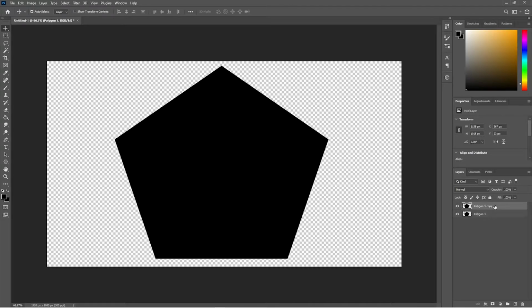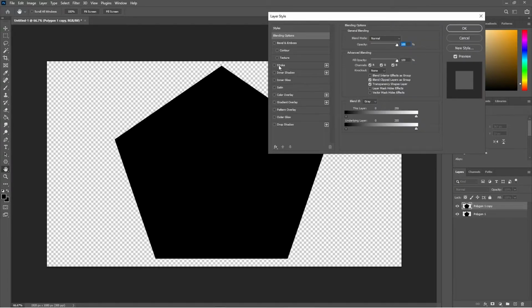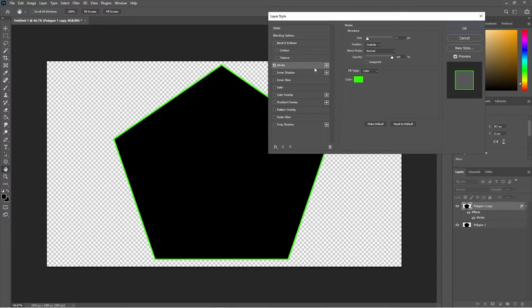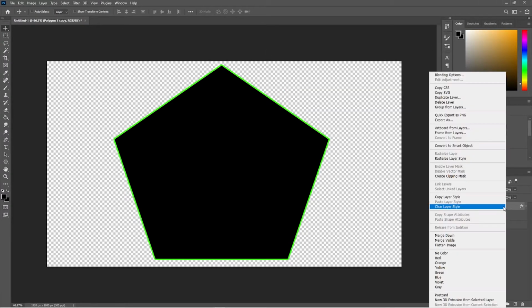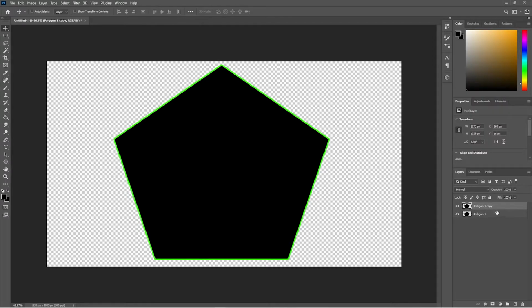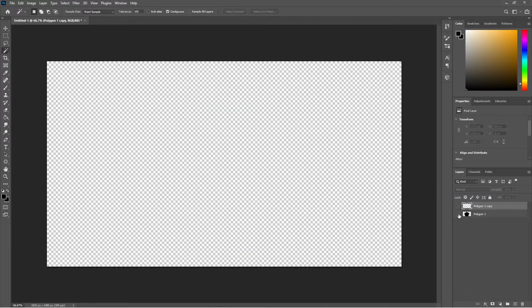Then you Control J to duplicate. Double click on your copy. Hit your stroke. And it'll usually say whatever you use last for your stroke, so that makes it a lot easier. Then you want to rasterize your style. Choose your magic wand, click the black, delete it. Boom. Now you got it. There's your frame. There's your mask.